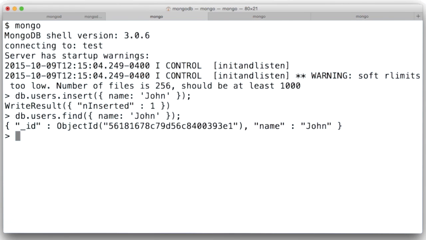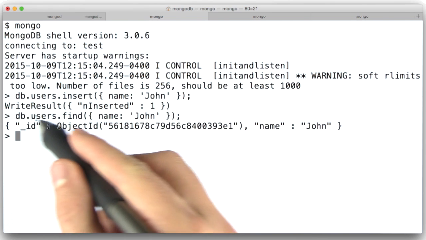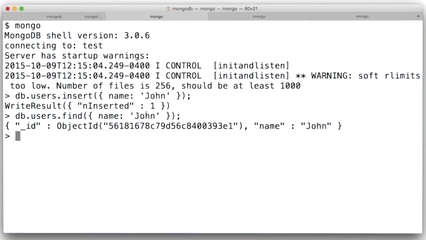So when there are no indexes, and you run a query like this searching for users with name John, MongoDB will do a collection scan to find documents that match the query. That is, MongoDB will search every single document in the collection to find documents that match the query. This is okay for small data sets, but collection scans become more and more expensive as your data grows.